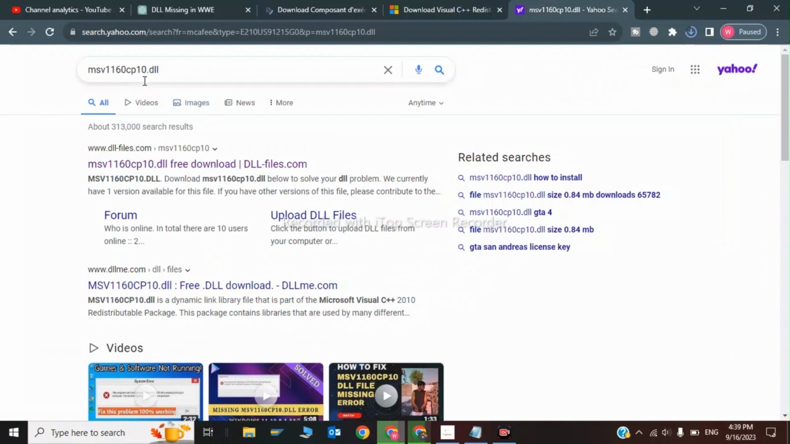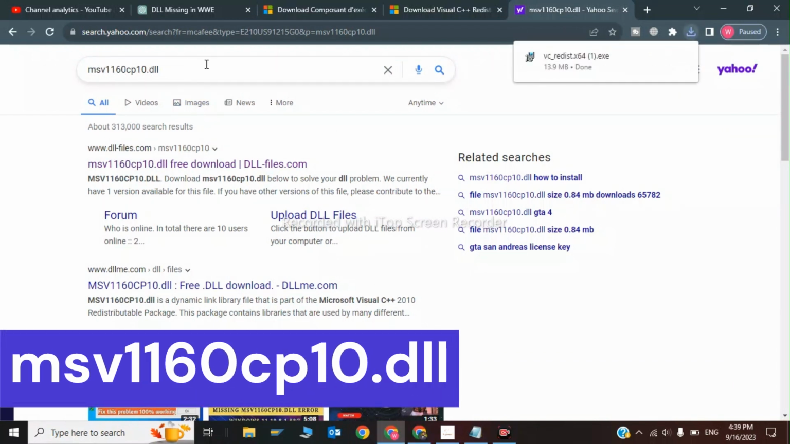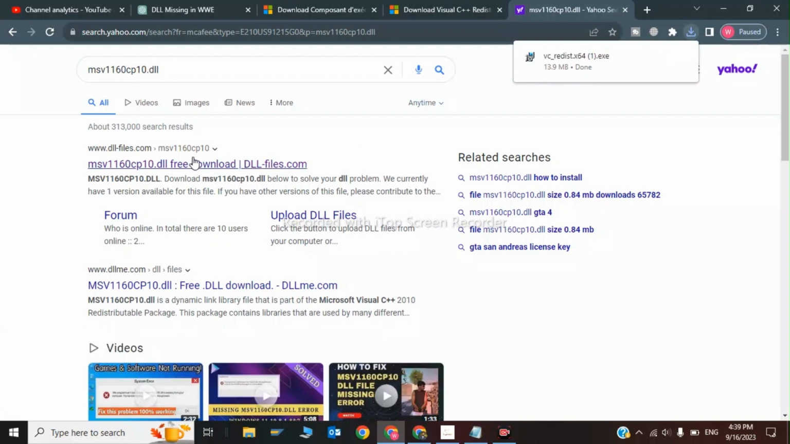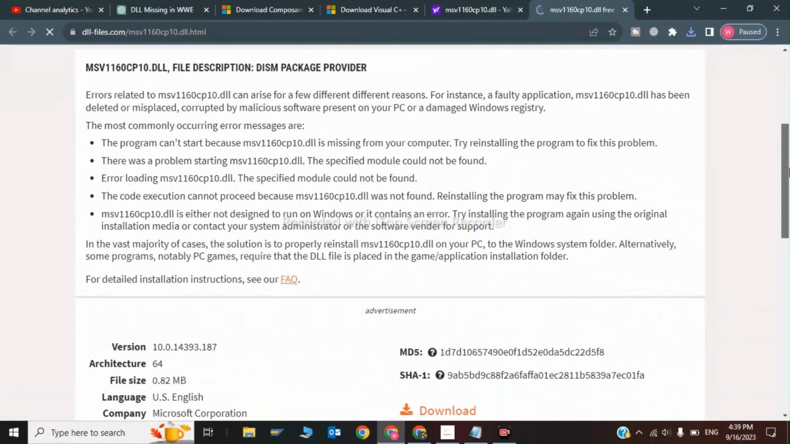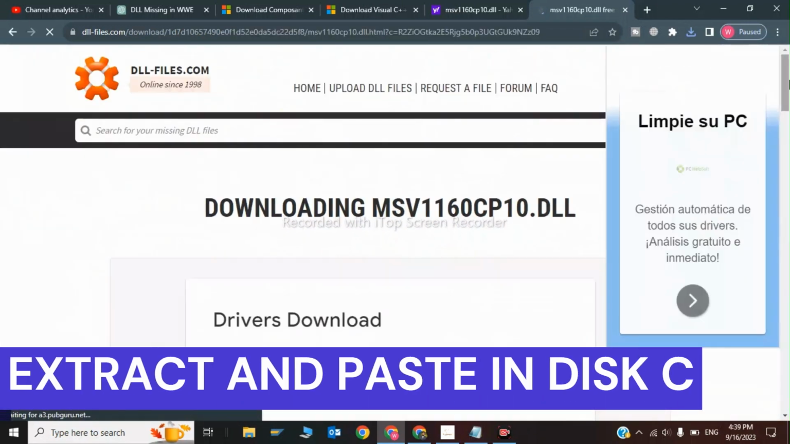Now you have to type here "msvcp110.dll file download" and click on the first link. Now you have to download this file. So click on download. So this was the third step.